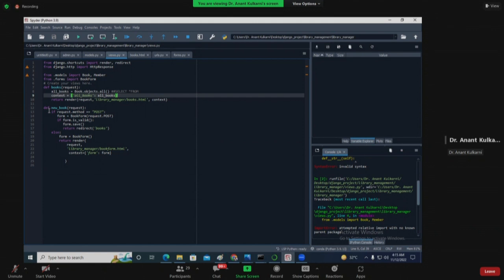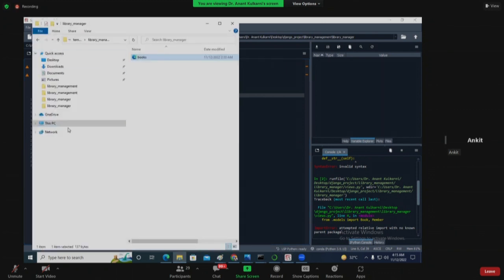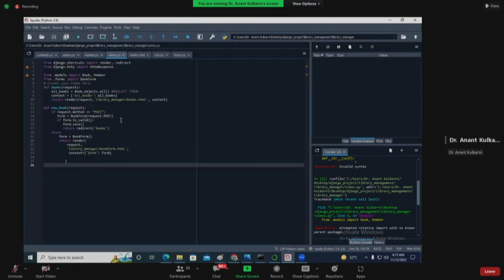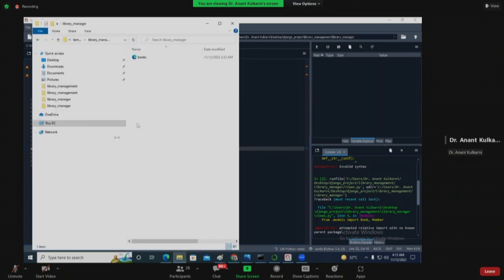No, I did not understand. You have a folder where books.html was already created. Can you please open that folder? In library manager or somewhere? This one, the same folder. Now create a new file here. What is that name? Go back to views.py. It is called bookform.html. Just create that in that folder and copy the content of that link that I gave you. And it should work.